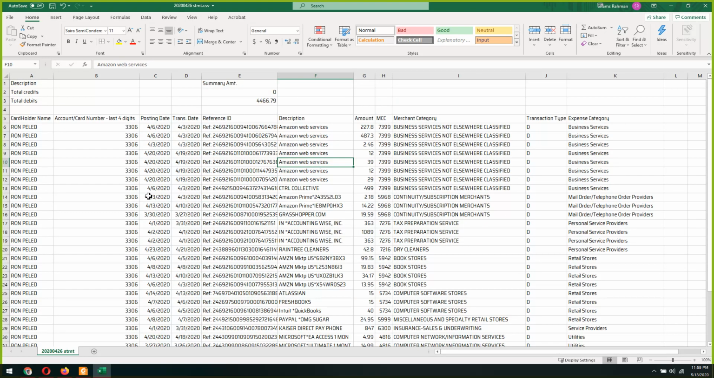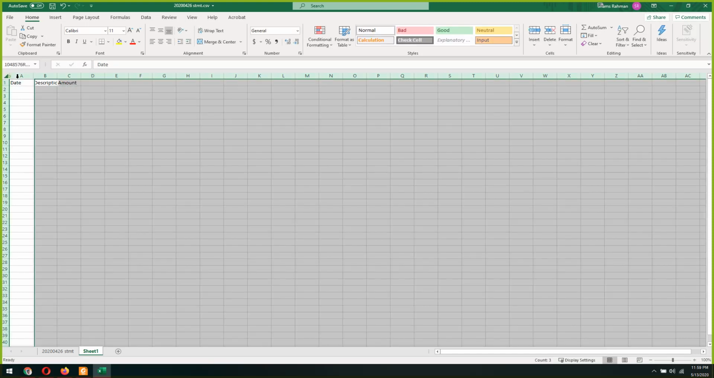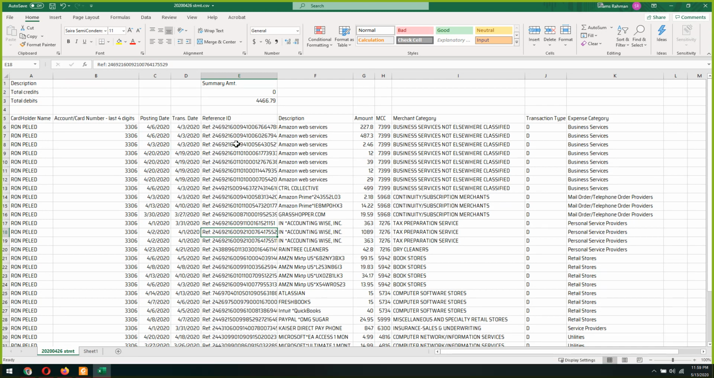So we know what the transactions are. What we are going to do here is create a file to import all these transactions into QuickBooks, right? This is what I was going to ask you, if you can import it. Yeah, so we are going to import all the transactions into QuickBooks.